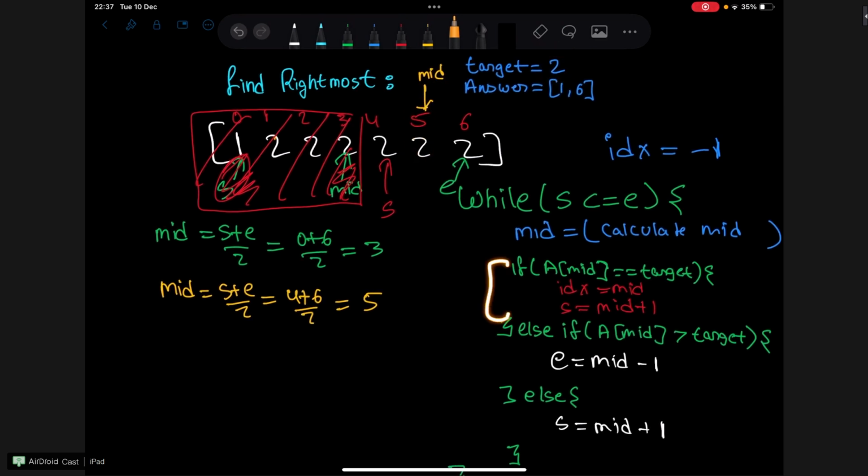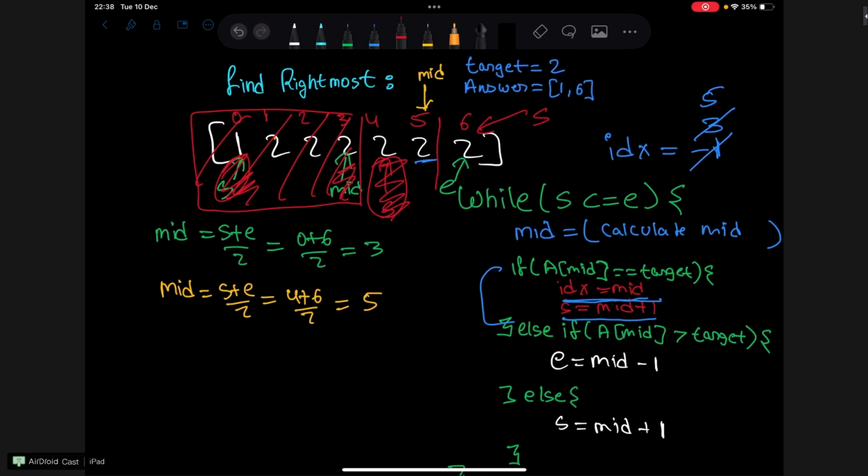The answer is yes. In this case also I'm going to update the new index. The index I had updated previously was 3, and now I have to update it again, to whatever index I got, that is 5. I'm going to update 5. Then I have to say that S is equal to mid plus 1. I have to take the starting index and move it to mid plus 1. So this is where the starting index will go. And this will exclude the left side now. This will cancel the left side.